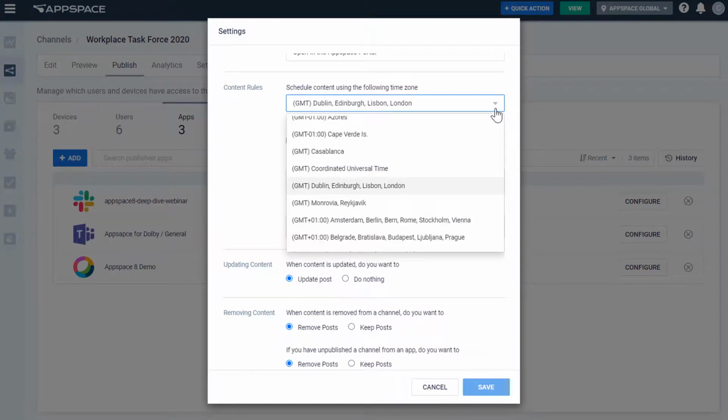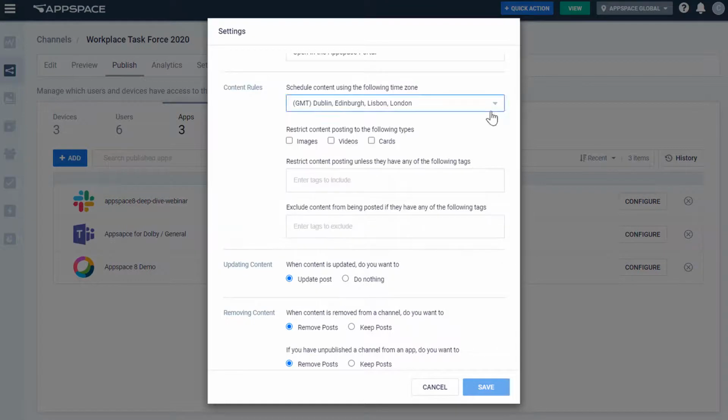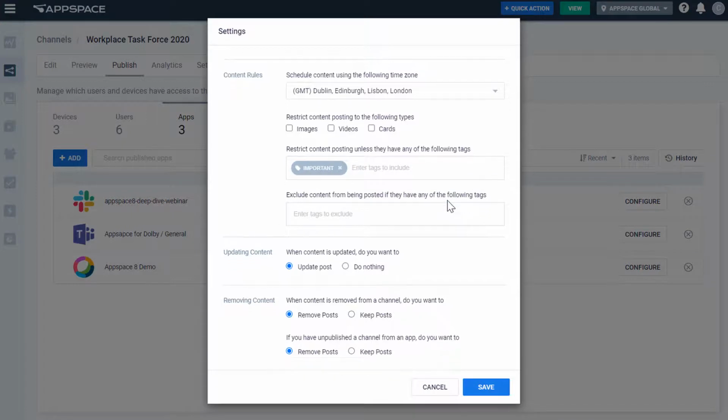Moving on, if a particular chat includes members from, let's say, London, we can choose to have the app publishing follow that time zone, so when content is scheduled at the channel for 8 AM, it will show at 8 AM London, not Sydney. We can use content tags in an inclusive way or exclusive, because we don't want to saturate our messaging app with content. I'm going to add the important tag to this link.